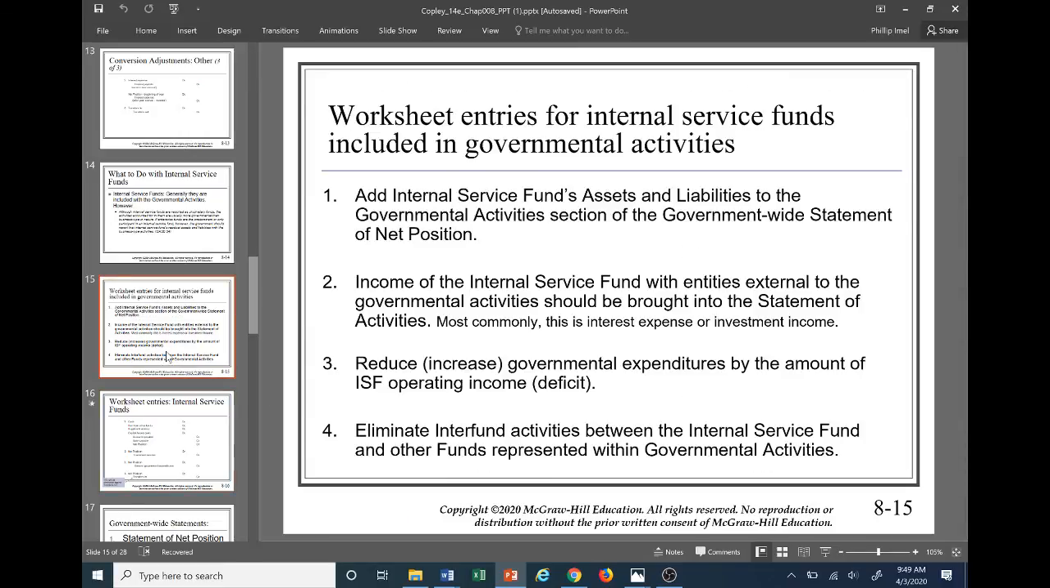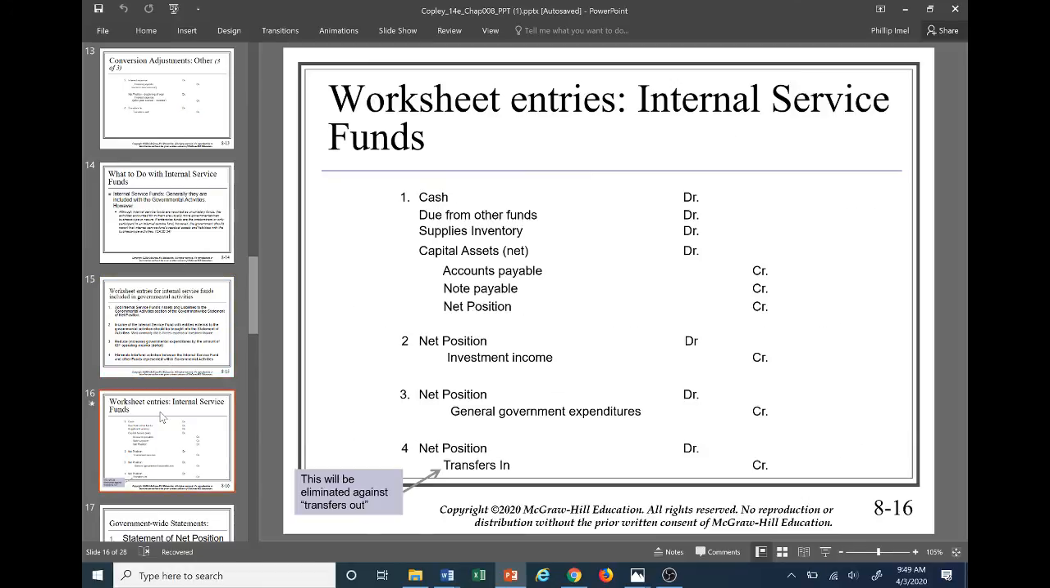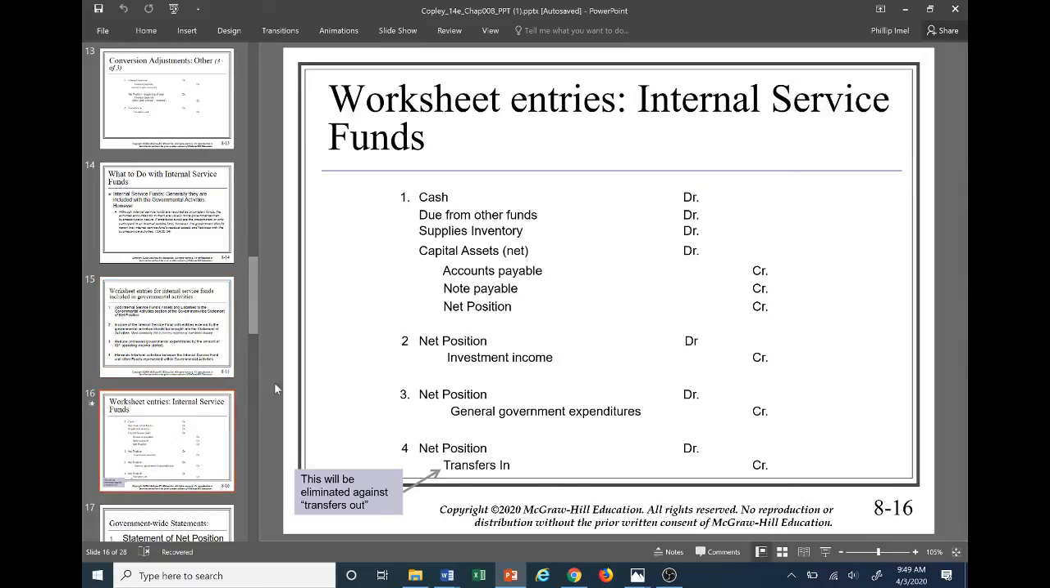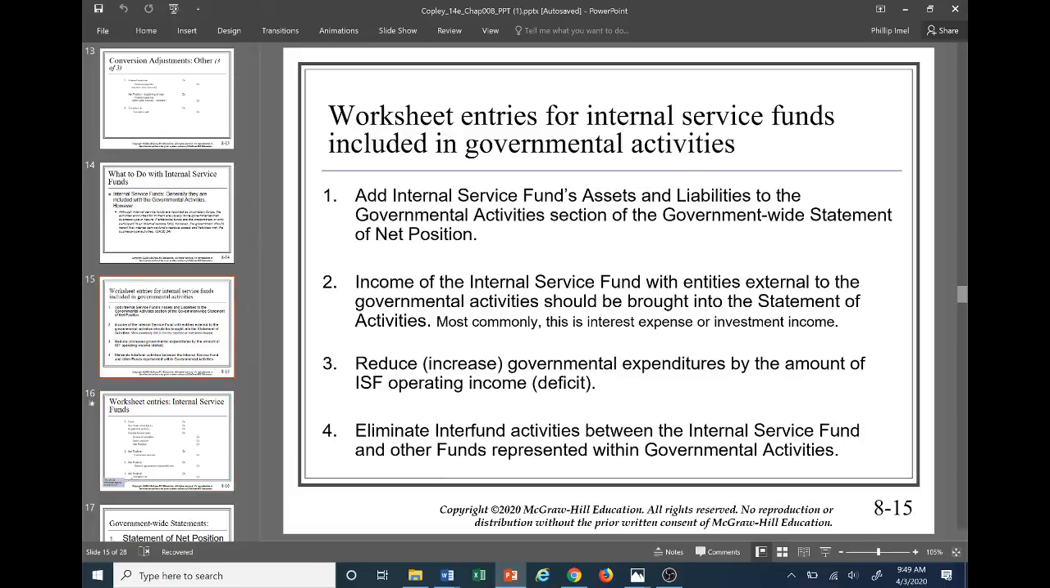The third step is to reduce or increase governmental expenditures by the amount of the internal service fund's operating income or deficit. And this is going to be accomplished by debiting net position and crediting general government expenditures. And obviously this is the case in which we were actually going to reduce the governmental expenditures, hence the credit to general government expenditures. Recall on this little bullet here, the reduce or increase governmental expenditures by the amount of the internal service fund operating income or deficit.